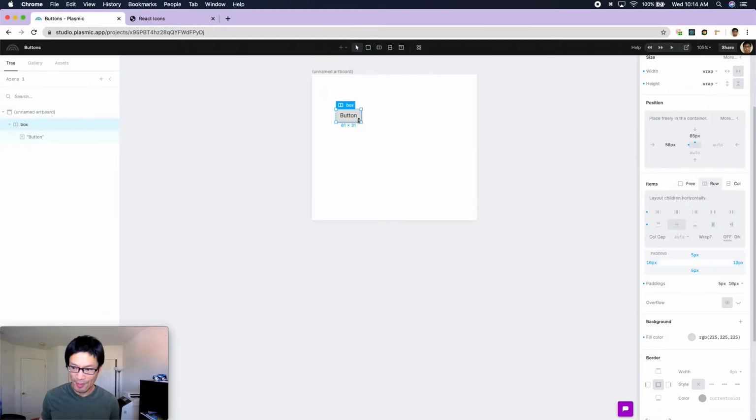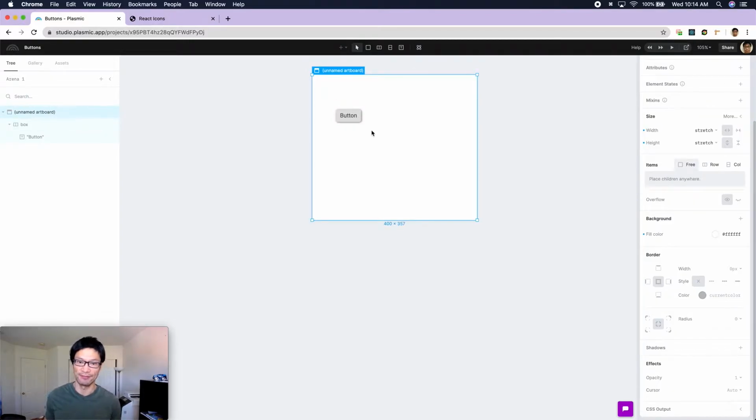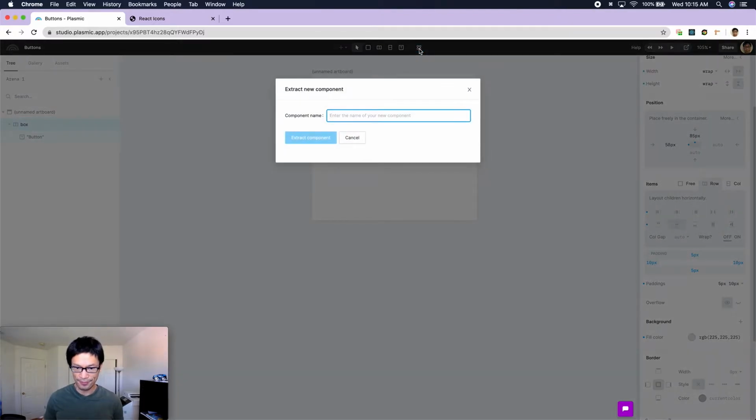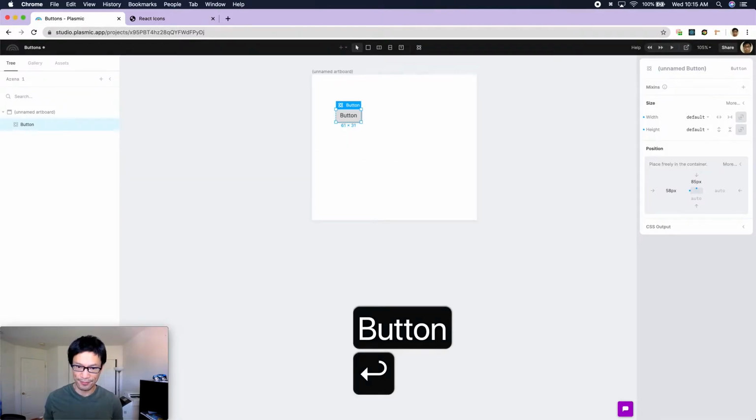So you have a button, and you're probably going to be using this button again and again in your design. So when that happens, it's good to create a component out of your button. A component is a reusable piece of design that you can use again and again, but it centralizes the styling, the look and feel of that design in one place. So let me show you how it works. With this button, I can just right click and say extract component, or I can hit this extract component button up here. Call this a button.